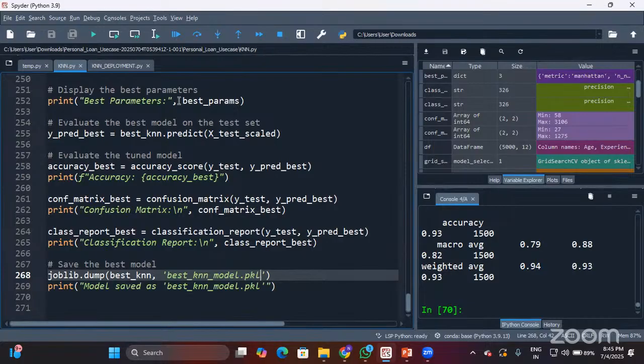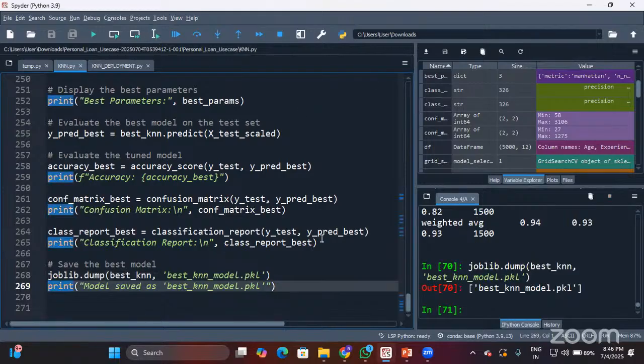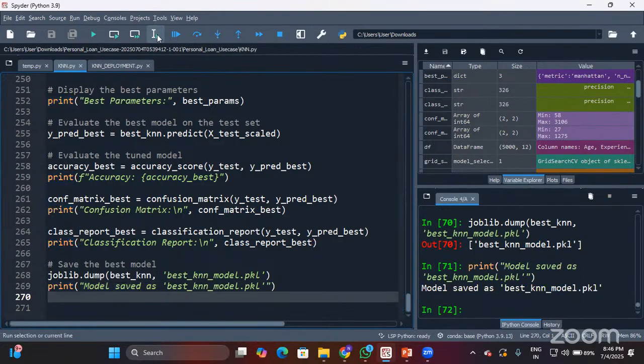So I'm storing the model. Done. Where does this model get stored? In my current working directory. It stores the best model with this name, and I'm just printing a message. That's it. Model got saved as best_KNN_model.pkl. If you want me to show this file, yes.